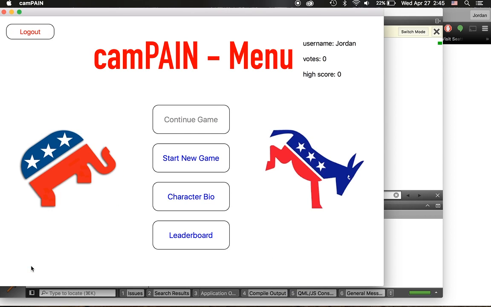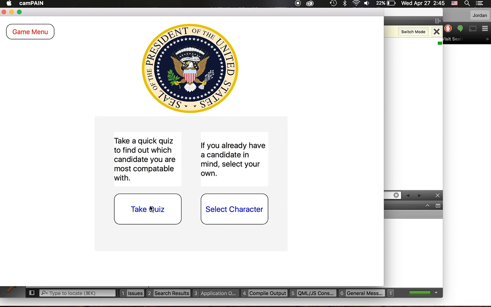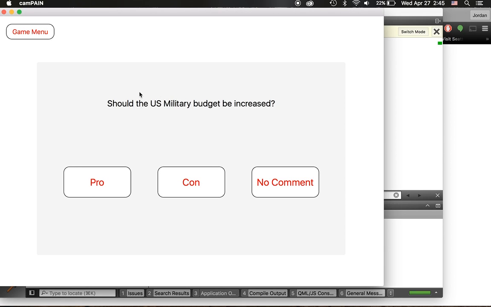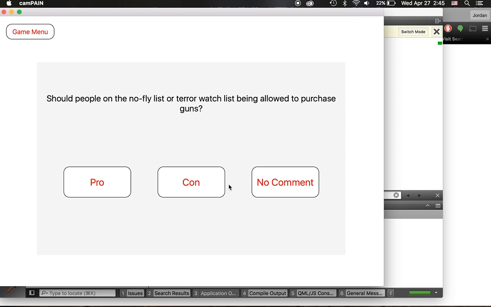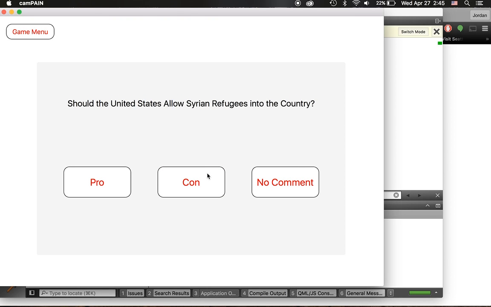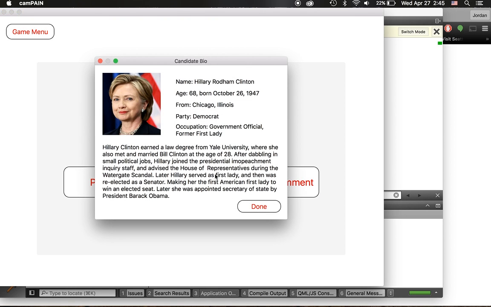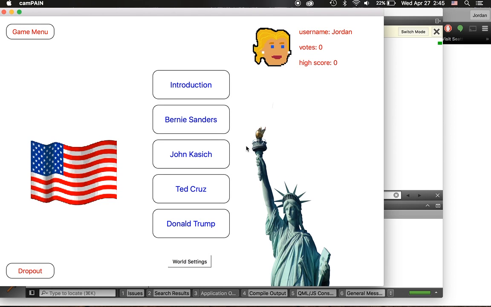I'm going to go ahead and drop out, which means that I just ended my game and I don't want it to save any of the progress, just because I want to show you guys that you can take this quiz, which has a couple different questions that you can answer truthfully or false, however you want. Oh, I matched with Hillary again.